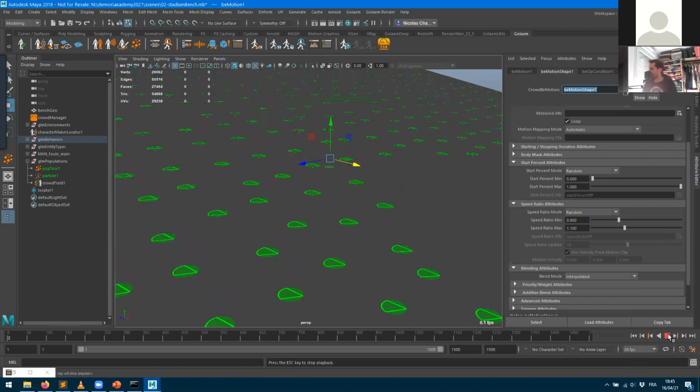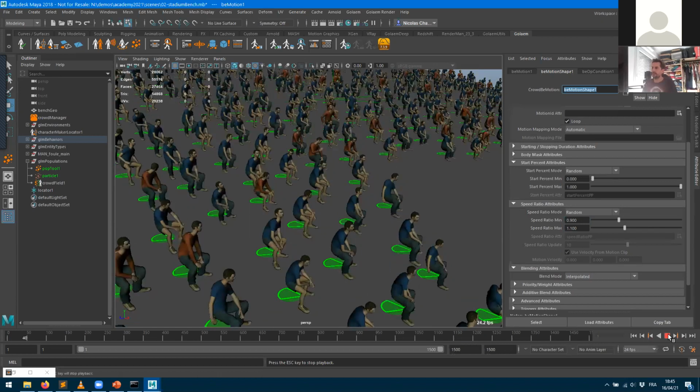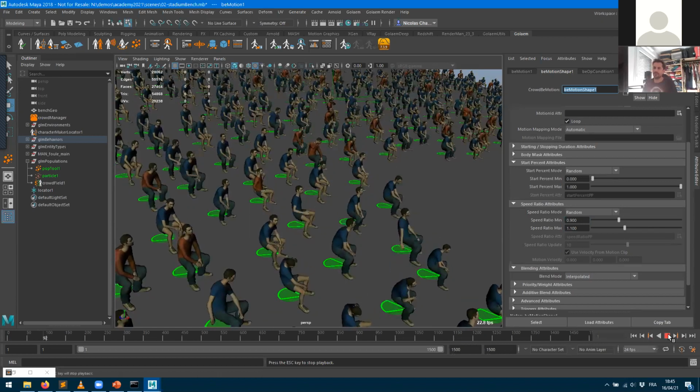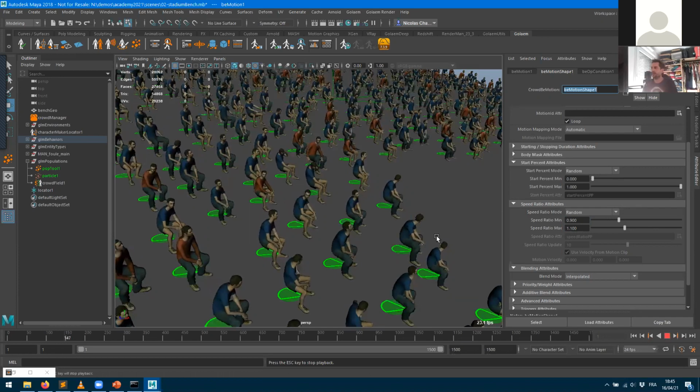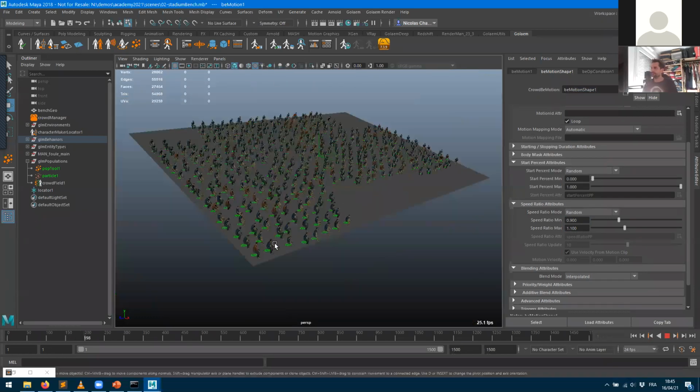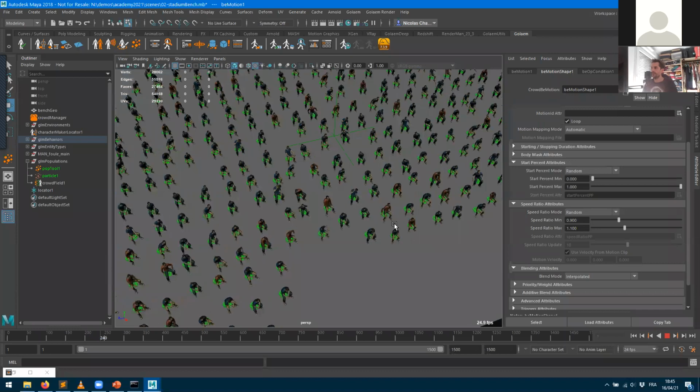Let's launch the simulation again. And now we've got some characters playing the motions 10% faster or 10% slower than the others. And we're not so bad.